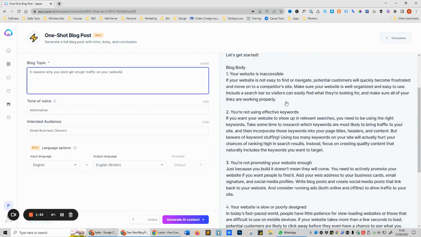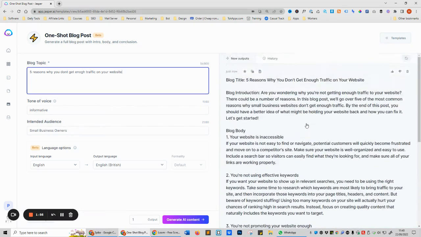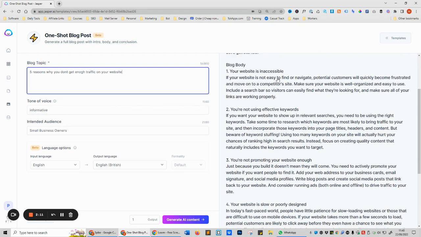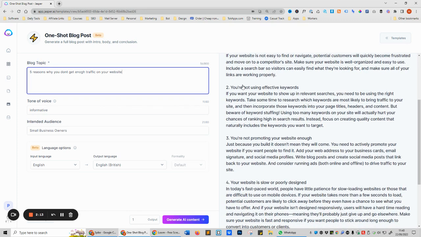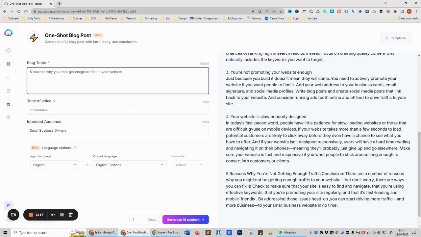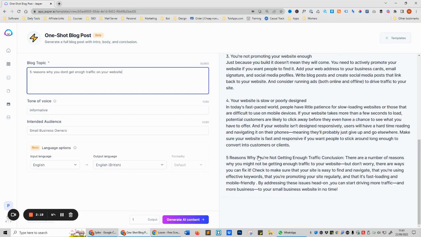So this is what it's just generated. It's approximately 300 to 500 words, and the title is 5 reasons why you don't get enough traffic on your website. And then it's got a blog introduction. And don't worry, I will attach this to the email I'll send you, so you can have a proper read. But then we've got the blog body. 1, your website is inaccessible. 2, you're not using effective keywords. 3, you're not promoting your website enough. 4, your website is slow or poorly designed. 5, and then you've got the conclusion.